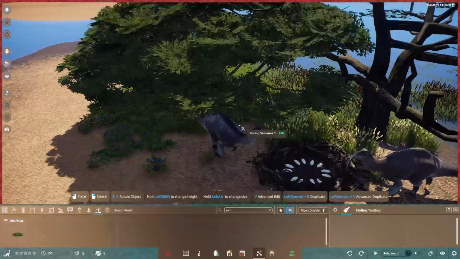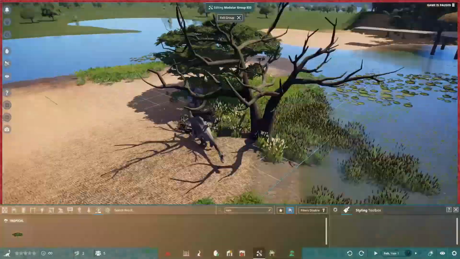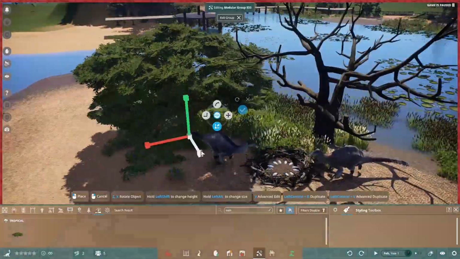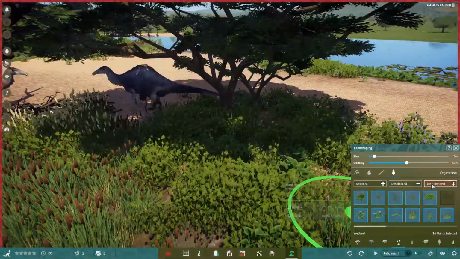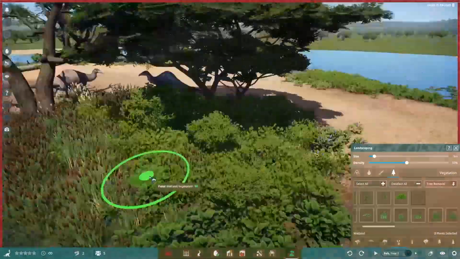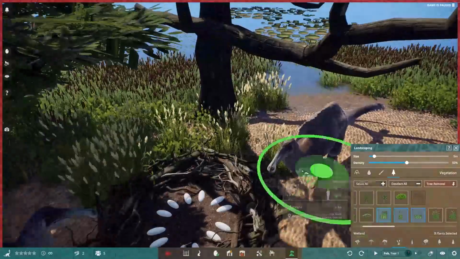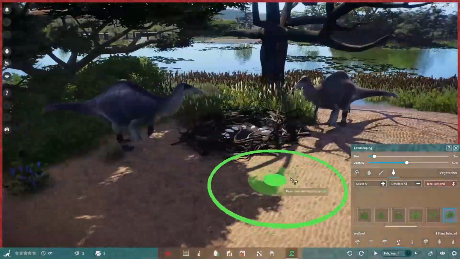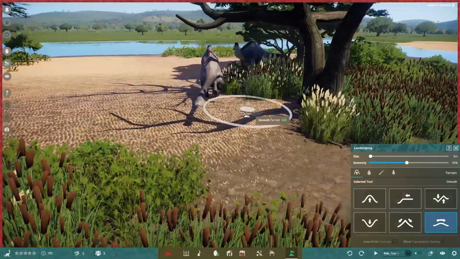And here I think I'm just putting in the tree a bit bigger to provide some shade for the eggs. And as you can see, the dead tree is right next to the nest. So these Deinocheirus are very smart. They thought, why go and build the nest somewhere else?